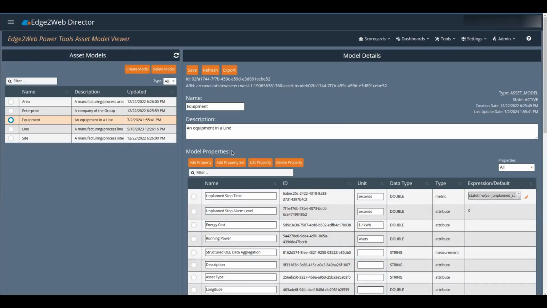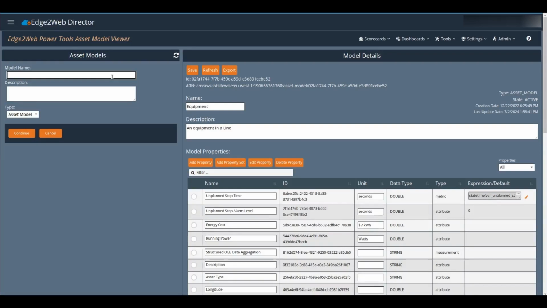To create the reusable set of properties, I'm going to click Create Model. I'm going to give it a model name, Contact. And I'm going to enter a description for the model. And I'm going to pick a different type than asset model. I'm going to pick component model, which allows us to create properties that can be reused in different assets.